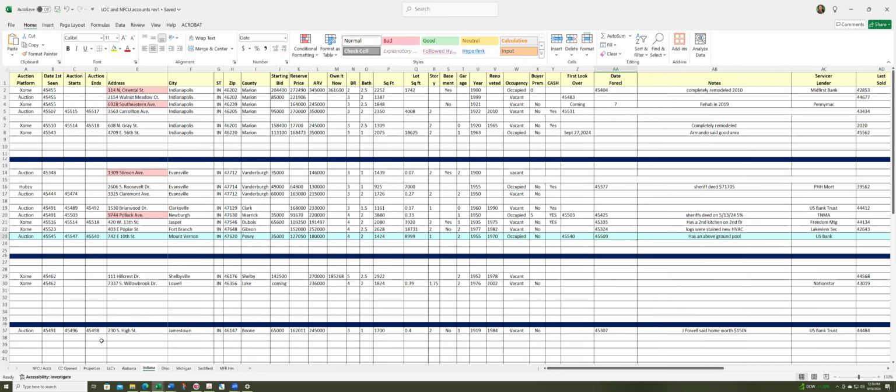Okay, so I'm going to close this. I want you to go back to auction.com and I want to show you something. Open up the Carrollton. This one. Yeah. Keep scrolling down. Right now it says vacant. Scroll down further. Okay, right here. Stop.